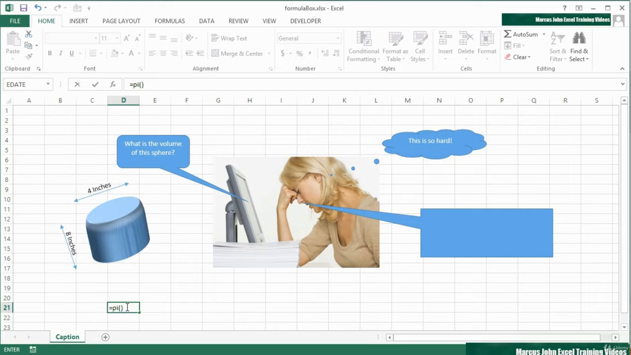So that's going to produce the value of pi. We don't need to give it any parameters. Multiplied by the radius squared, which is 2 to the power of 2. And then that's multiplied by 8. So our volume of this sphere is actually just over 100 cubic inches.